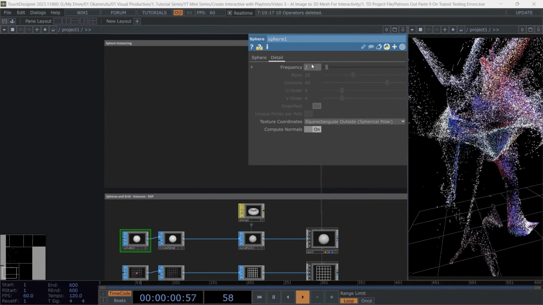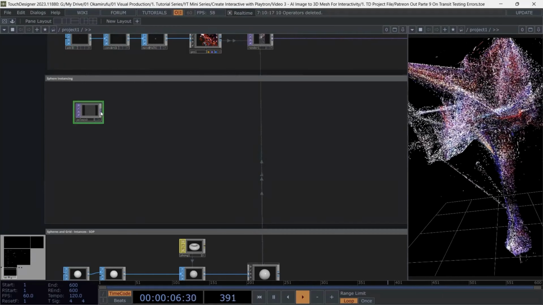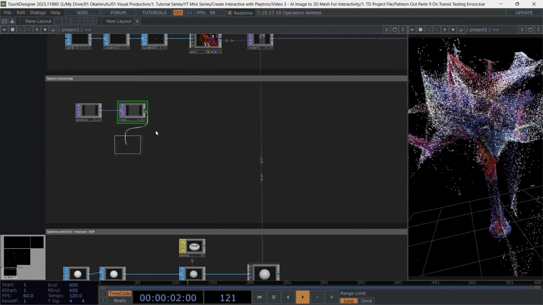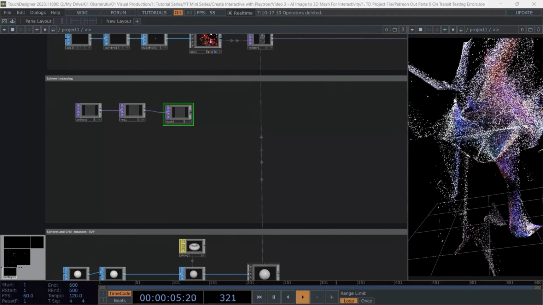The network above is quite simple. We'll create a select TOP, followed by a resolution operator, then a match operator, and finally a null. We'll name this null sphere position.